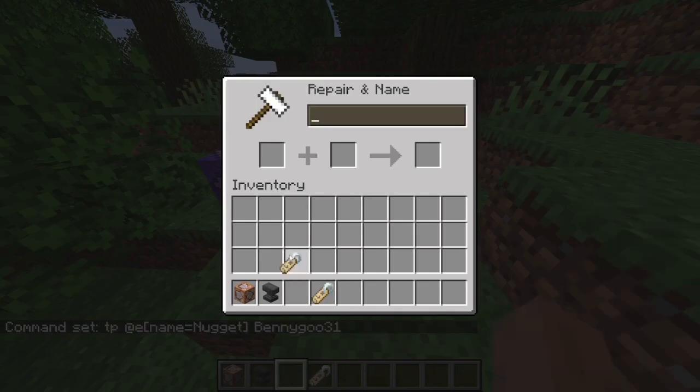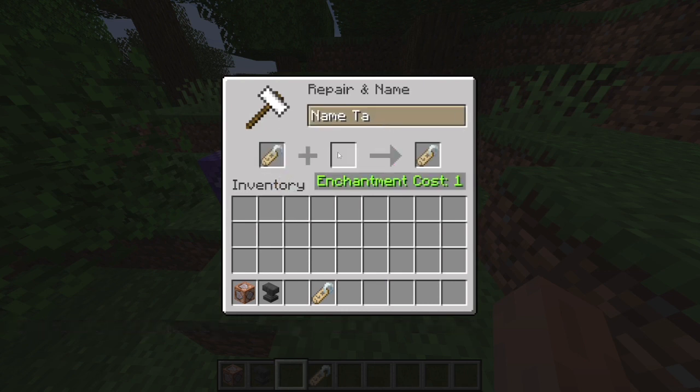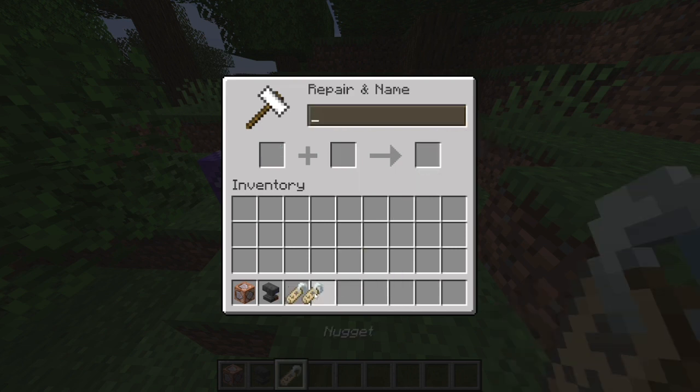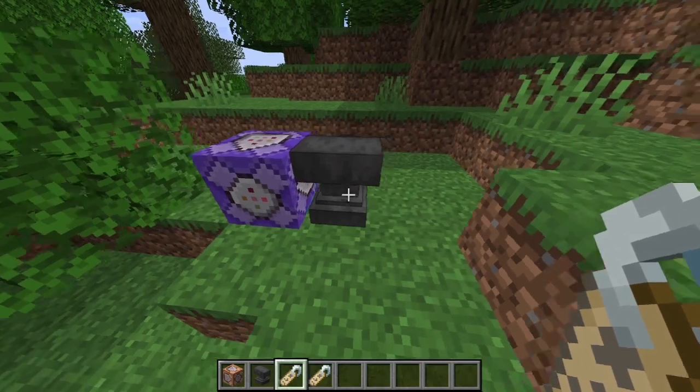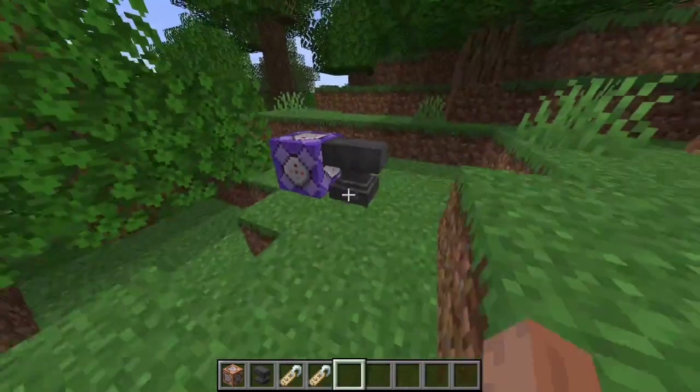Now you want to go to the anvil and name your name tag to whatever you put inside of the command block. So I named it Nugget, and the other one you can just name to whatever except for what you put in the command block. Otherwise you'll be stuck as an animal. I'm just naming it Bye. And there's a step after this that we need to do.